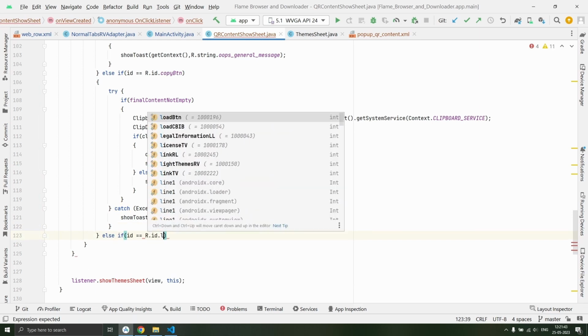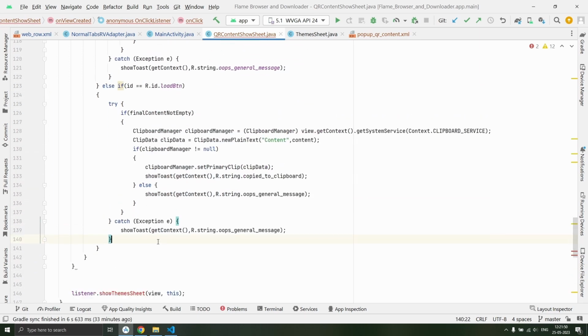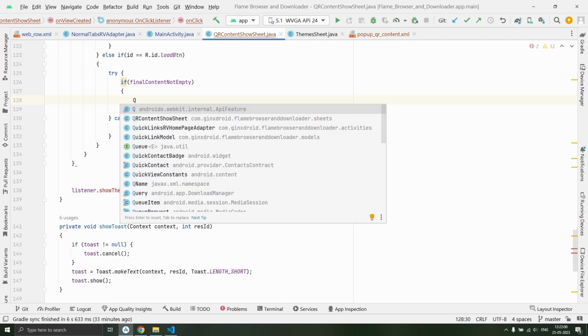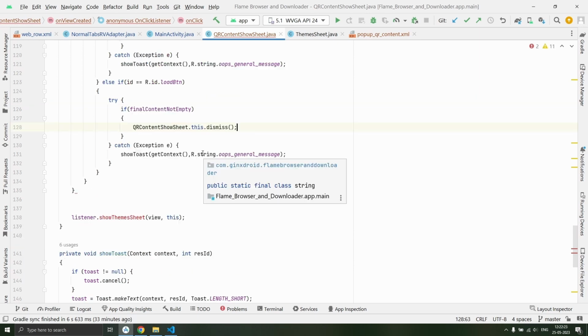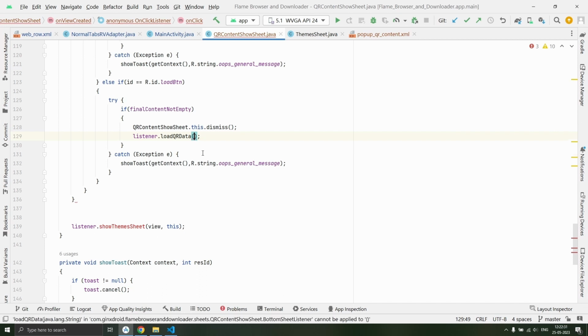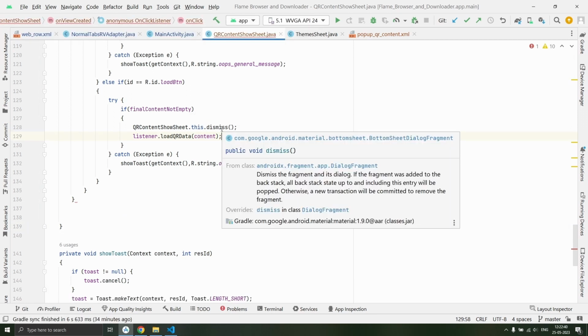Now for the load button case. Just copy this try catch block. We'll check if final content is not empty. If it is not empty, then first of all we will dismiss the sheet, QRContentSheet.this.dismiss. Then we will call listener.loadQRData, and we will pass content to it, and we will remove the listener, our old listener of the theme sheet.